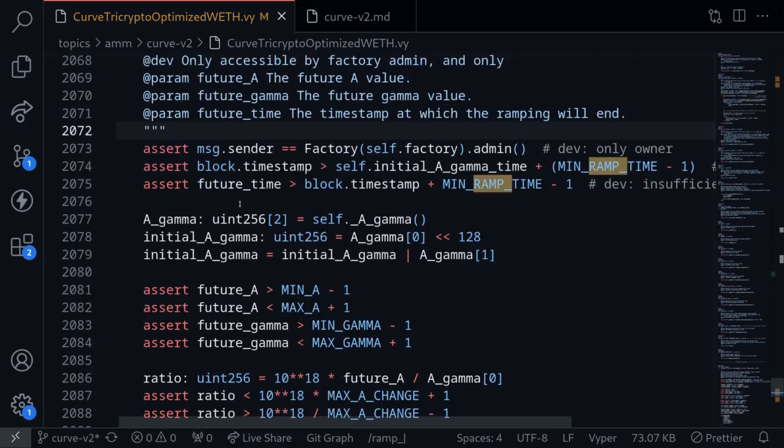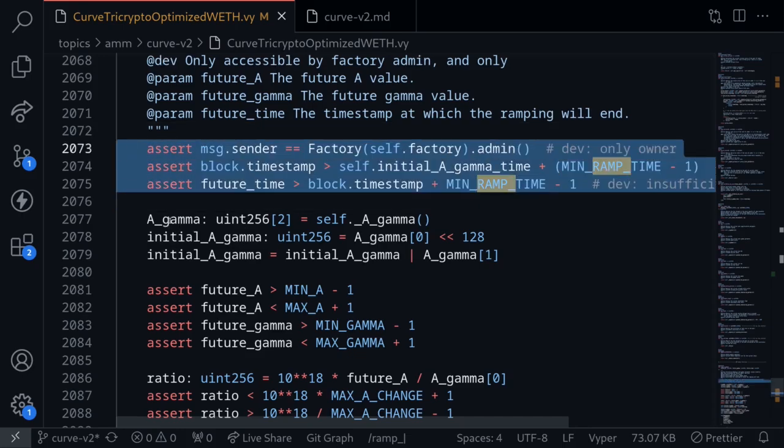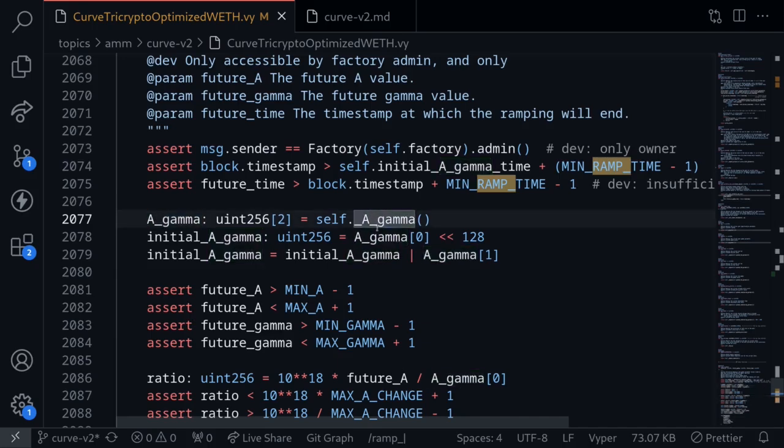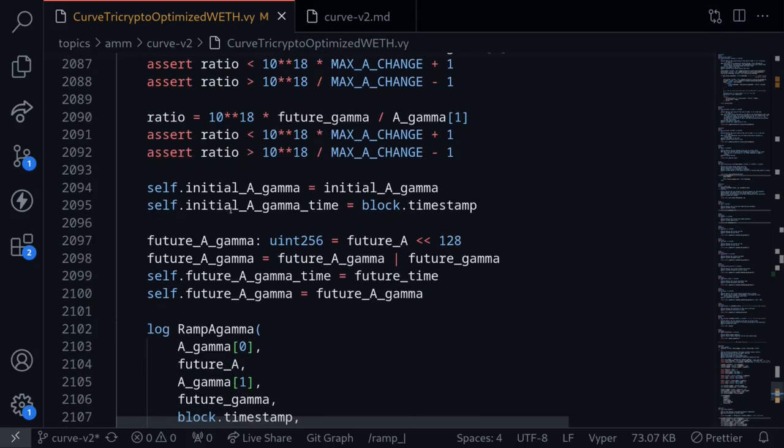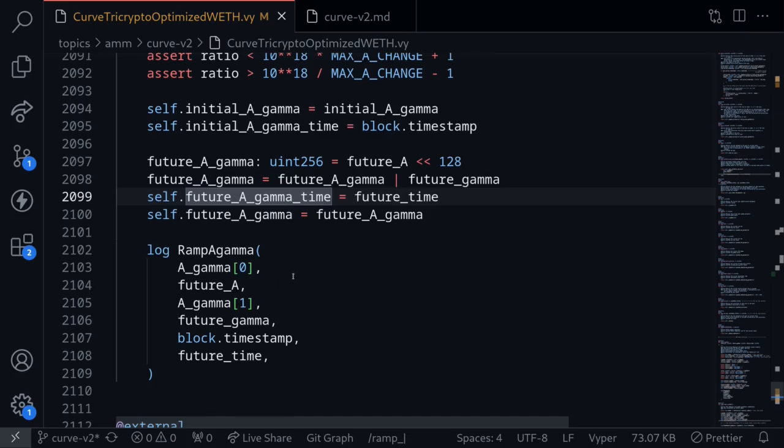There are a lot of checks in this code and I won't go through all of them. The part that I want to highlight is the part where the state variables initial_A_gamma and future_A_gamma are set. So after it does some initial checks, it gets the current A gamma parameter by calling the function A_gamma. Next, scrolling down, we can see that it does some checks, and then afterwards it sets initial_A_gamma, the state variable, to the initial A gamma that was calculated above, and initial_A_gamma_time to be block.timestamp. Next, it sets the state variables future_A_gamma and future_A_gamma_time. So that's the function ramp_A_gamma.